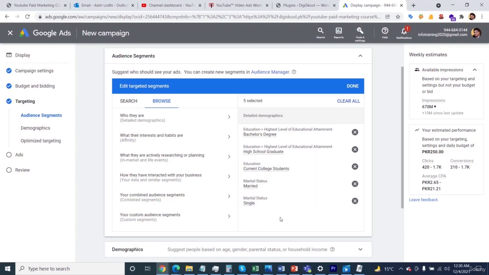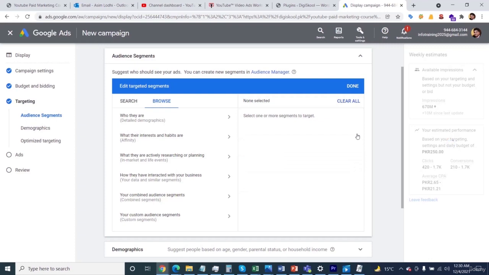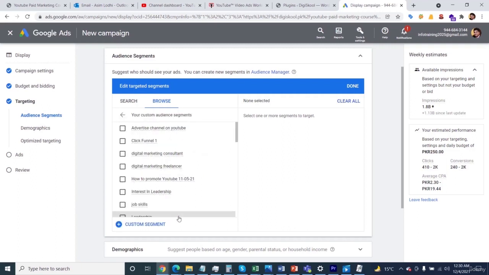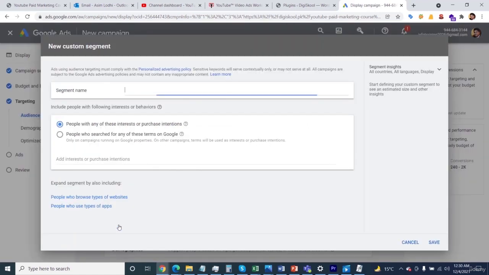I already selected some of the audience, but I am not more interested in these audiences, so I am only interested in the audience for custom segmentation. If you click at the bottom, there is an option for custom audience, and here is where the tricky part will come. Just click on custom segmentation. If you click on this pencil plus icon, the custom segment, now the main tricky area will come. You can specify the name of your segment here.